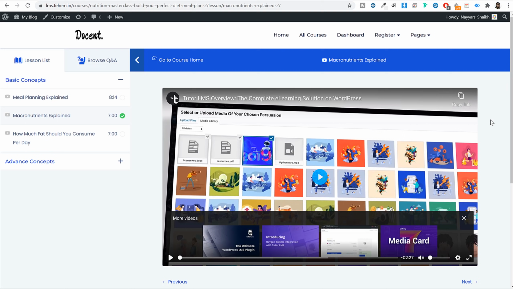Now this instructor can also upload many different types of resources. For example, if the instructor wants, they can upload PDF files, document files. They can also upload audio, video, those kinds of different types of files. They can have different quizzes, and many different options are available in this video. So this is how the single course page looks like.